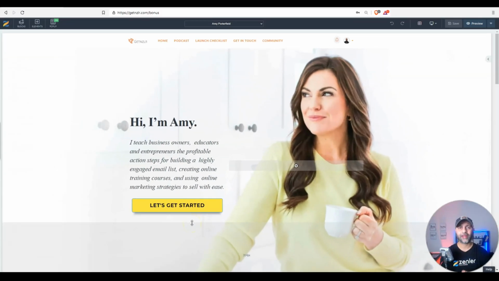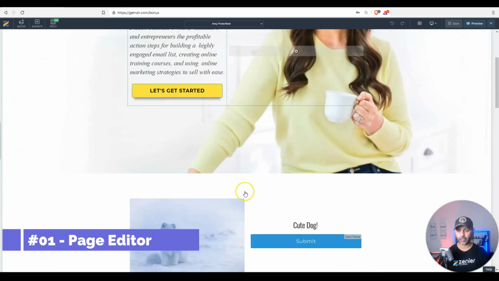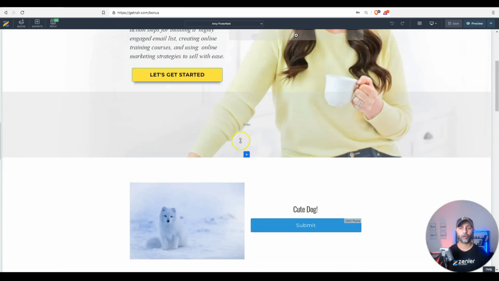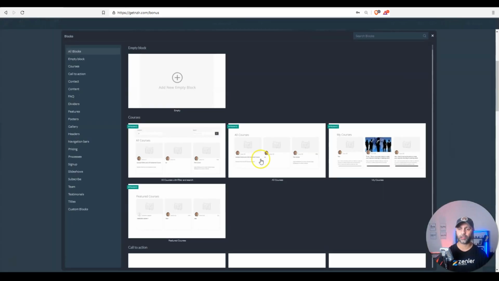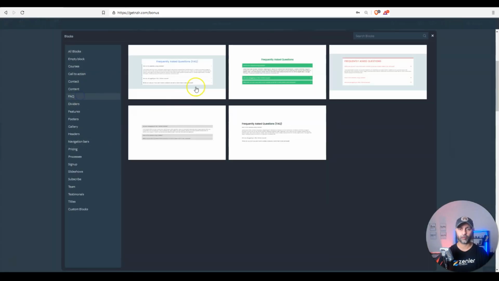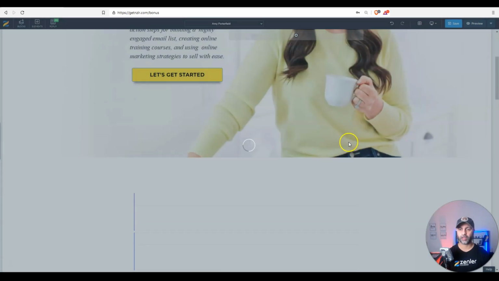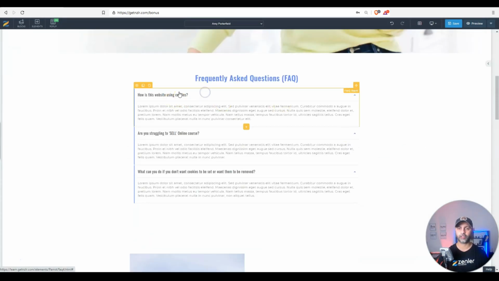So the first and one of my favorite features of new Zenler, you've heard me talk about this a lot, is their page editor and the drag and drop blocks. So how it works is, here I am on a page that was built on new Zenler. I can hit the plus button here and simply, let's say I want to pick a FAQ block, I can pick that and drop it on the page. And now I can customize this.